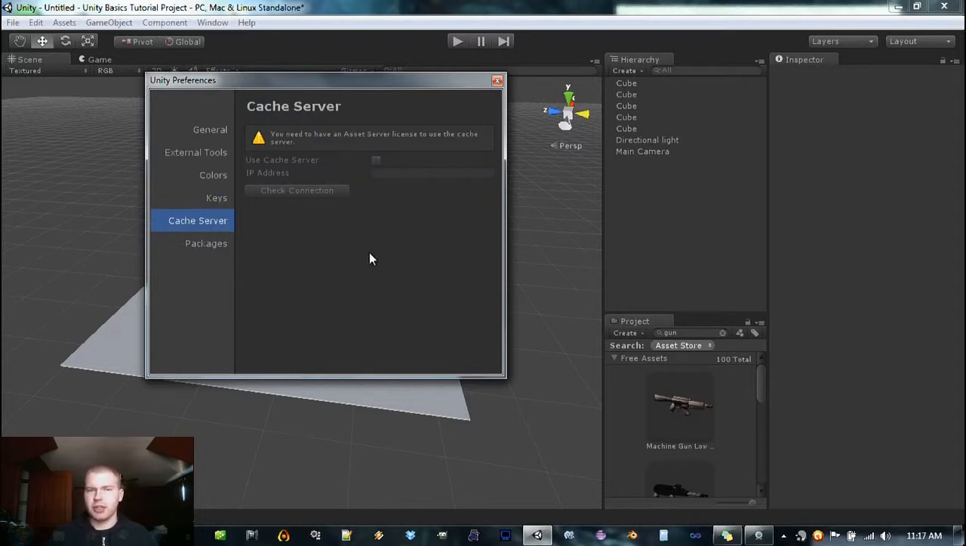Cache server basically is if you have the asset server license, you host a server that has basically all your assets and your levels set up, and as you're updating stuff within your level, you can update the server, and then whoever else is connected to that server will see the updates in real time. That would actually be really cool to see. I've never tried it out, but I think that would be pretty awesome to try.